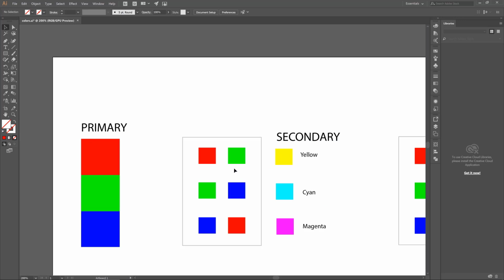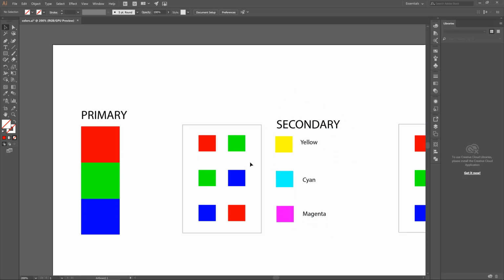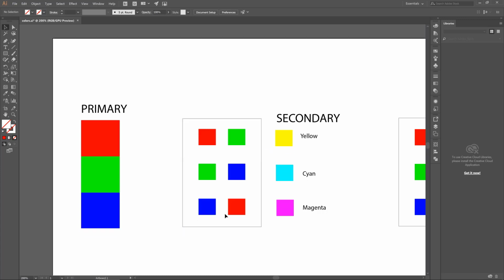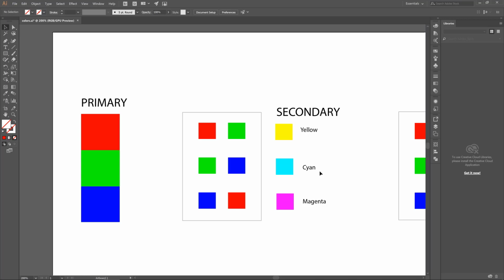So when we look at this example right now, we can see that when we combine the red and the green, we end up with the yellow. The green and the blue, we end up with the cyan, and then the blue and the red, we end up with the magenta. And then we get the secondary colors. And these secondary colors are, in the CMYK model, what we call the primary colors. So in the CMYK model, these are the primary colors.